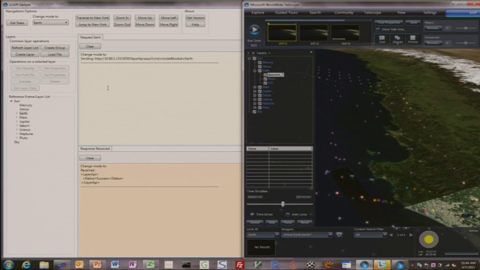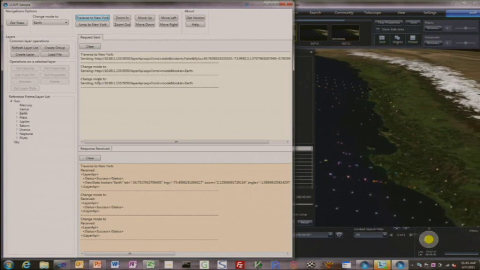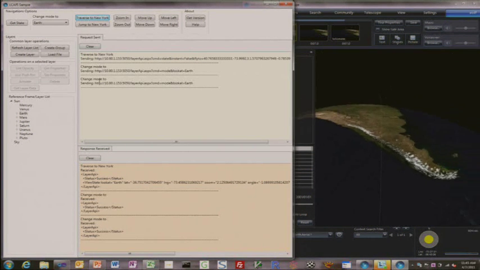The first thing we'll do is click this button, traverse to New York. That uses a fly to command. So part of the URL is fly to, and then you pass it some other parameters. And traverse, by the way, means gracefully pan across the Earth until you reach the point where I'm telling you to go. It's a Boolean flag. If you set it to false, it'll just jump there. Okay, so without further ado, we're now gracefully sliding to New York.